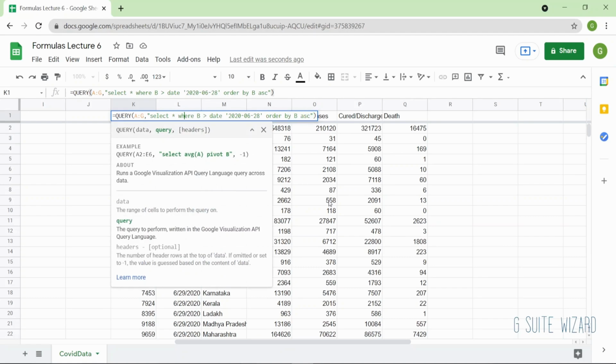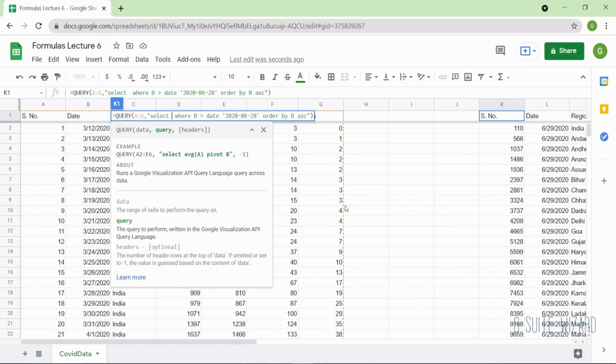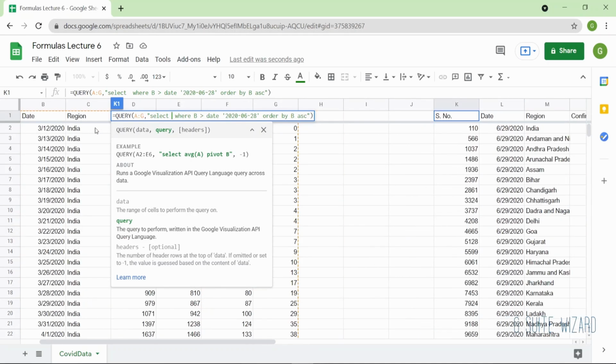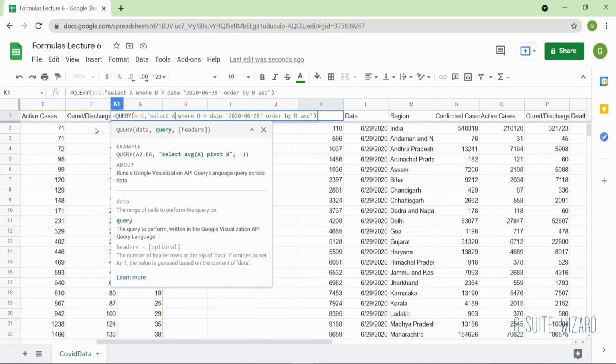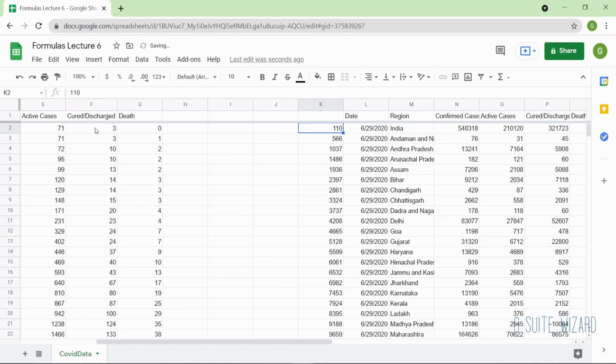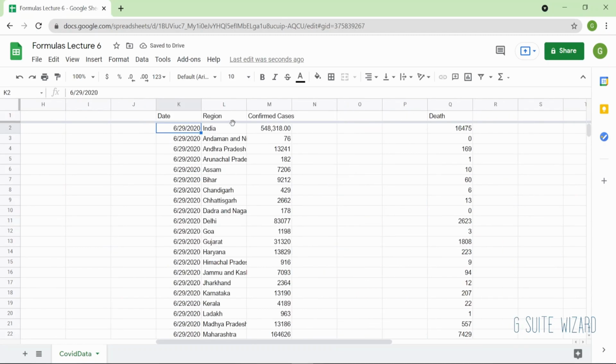And the last thing I would show you is a very simple thing. Let's say instead of all, I only want selected columns. Again, you have to see the positioning in your main data set. Let's say I want date, region and confirmed cases. I will put B, which is the date, comma, space, you need to give a space after the comma, C, comma, space, D. Now we will see that this data is only filtered to the three columns that we've mentioned.